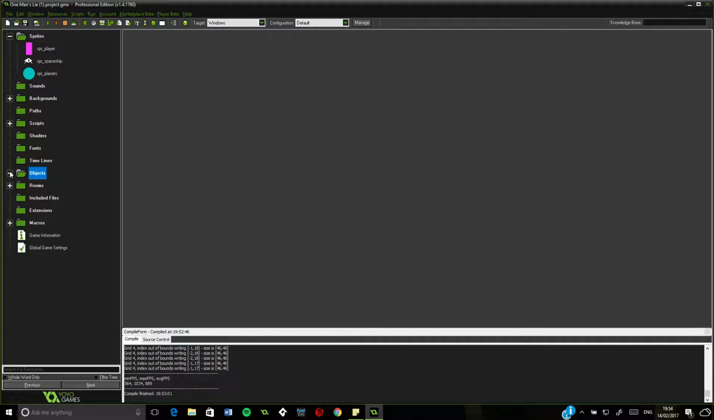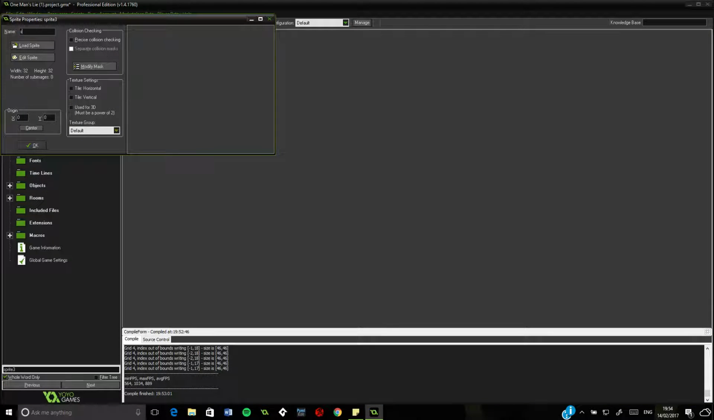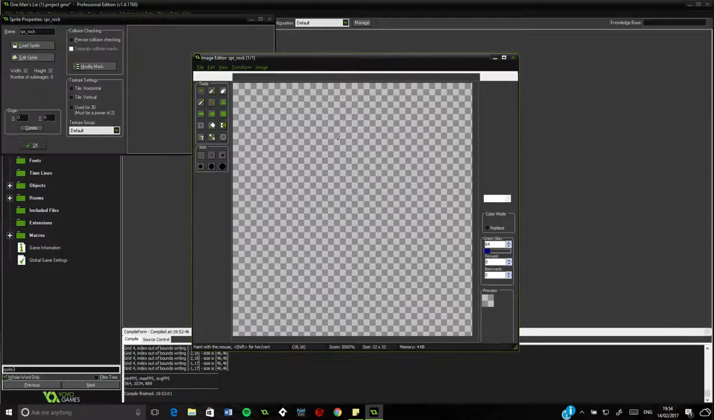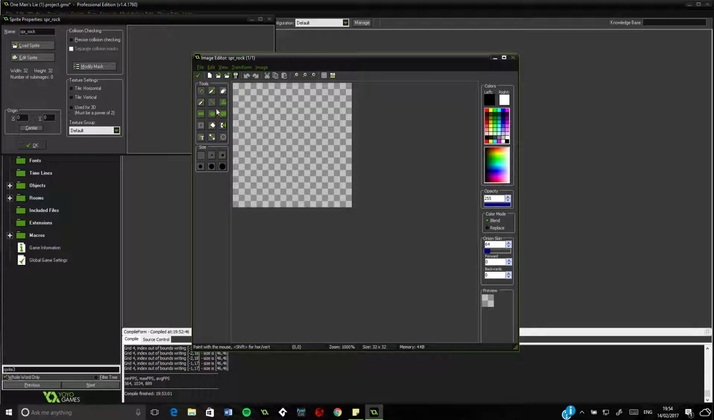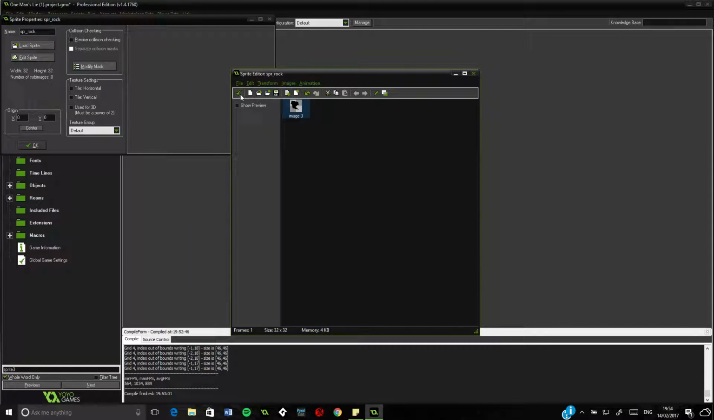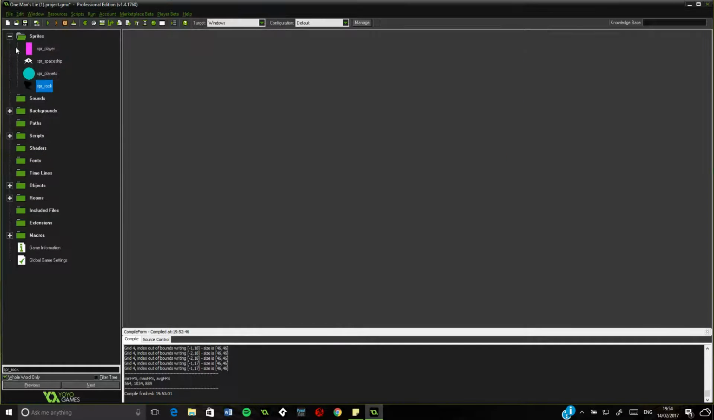So, let's just quickly make a sprite now. I know I've been relatively good in this series at not making sprites in the video, but just this once I'm just going to quickly whip something up. So it is just going to be some random shape thing. Okie dokie, that's going to be our rock. Even though it looks nothing like a rock.